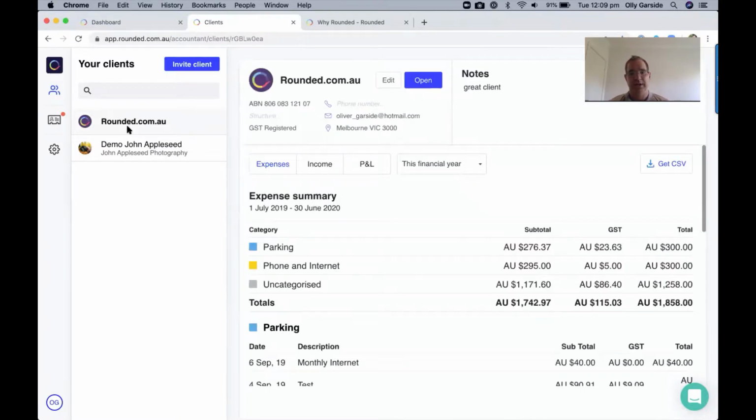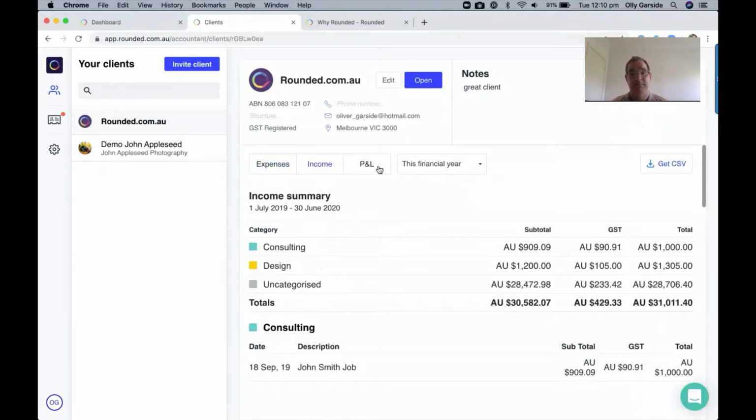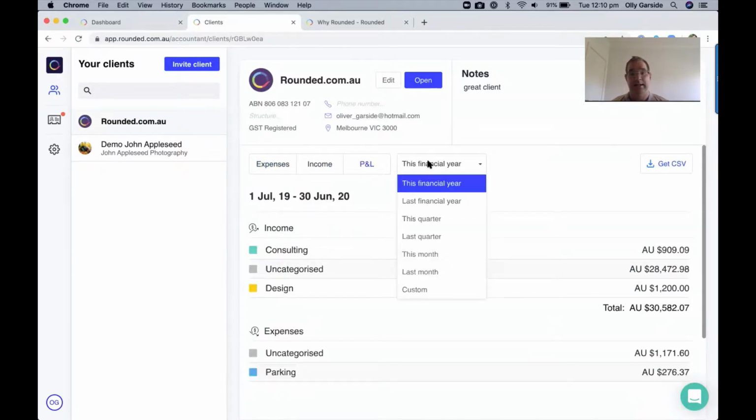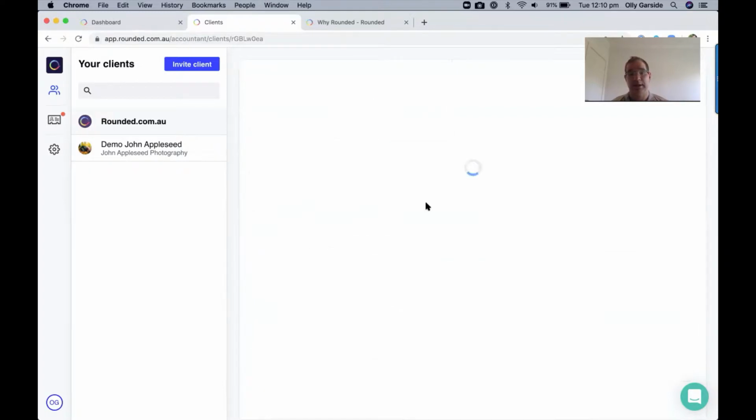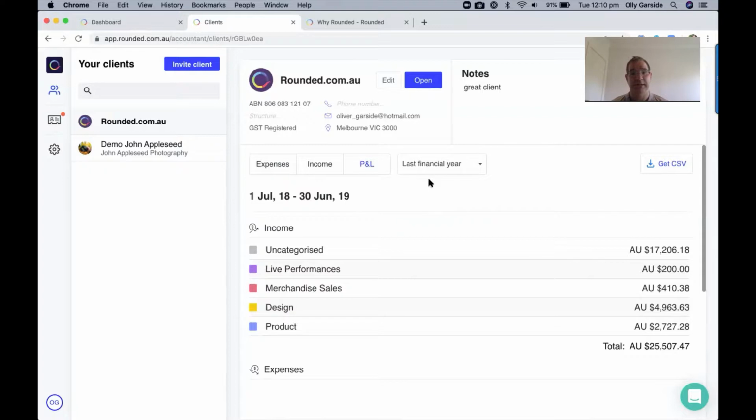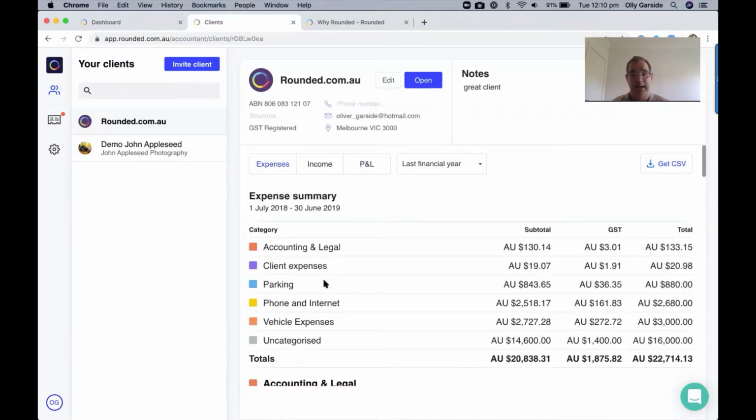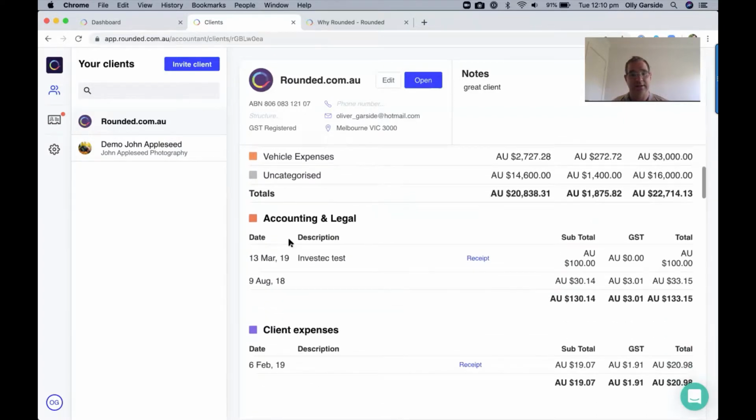Now, there are a few levels of permissions that your clients can assign, which determine the level of access that you have. The default level of access is what you can see here, which is a dashboard page that shows 3 reports: expenses, income, and the P&L. And those reports can all be changed to reflect a particular time frame that you wish, and you can also export any information that you wish to a CSV.